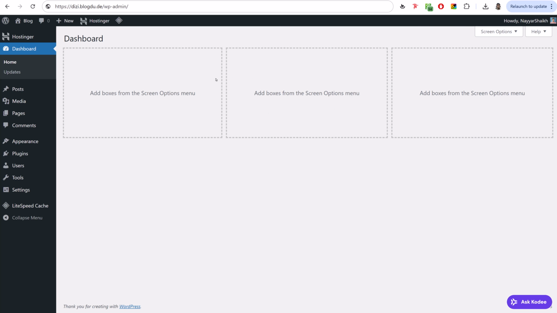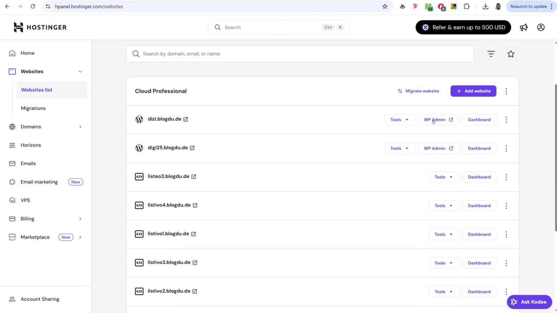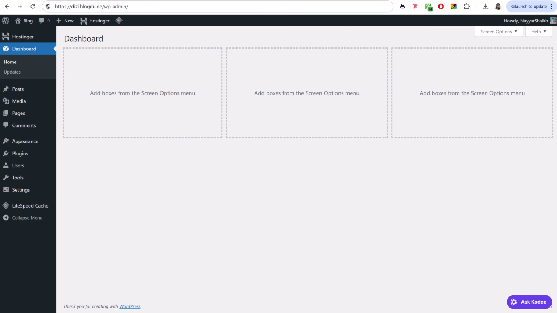Now in future, if you forget your username and password for your WordPress dashboard, you can always come back to this page, Websites, and you can always click on WP Admin and it will automatically log you in to your WordPress dashboard. Then at the left hand side, we have a few more options.